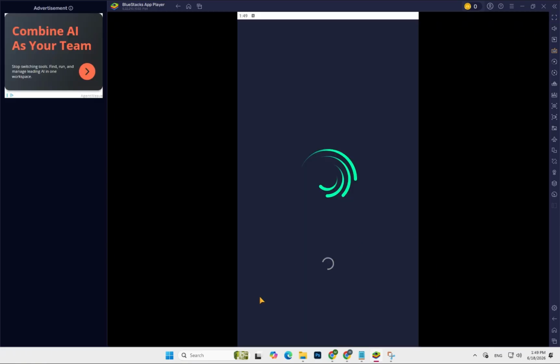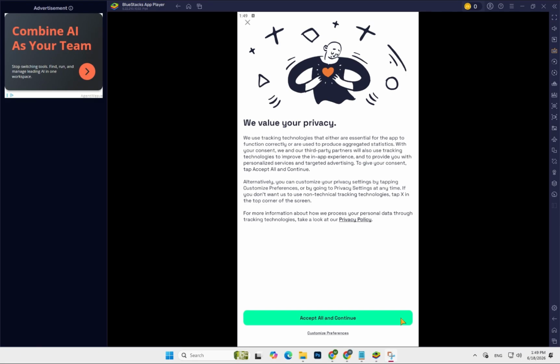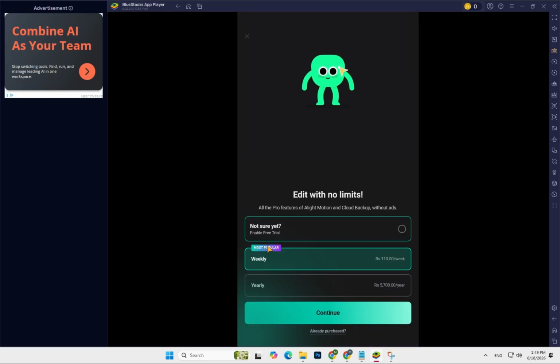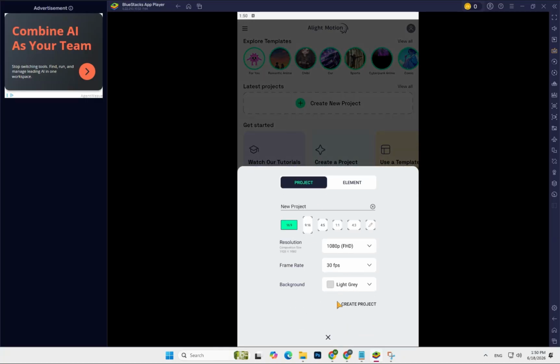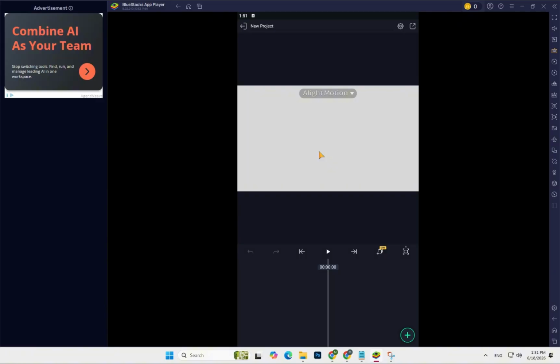When Alight Motion opens, tap Get Started. If a subscription or trial pop-up appears, you can close it and continue using the free version. Now click the plus button at the bottom of the screen to create a new project and start editing videos, animations, and motion graphics on your PC. That's it. You've successfully installed and set up Alight Motion on your computer.